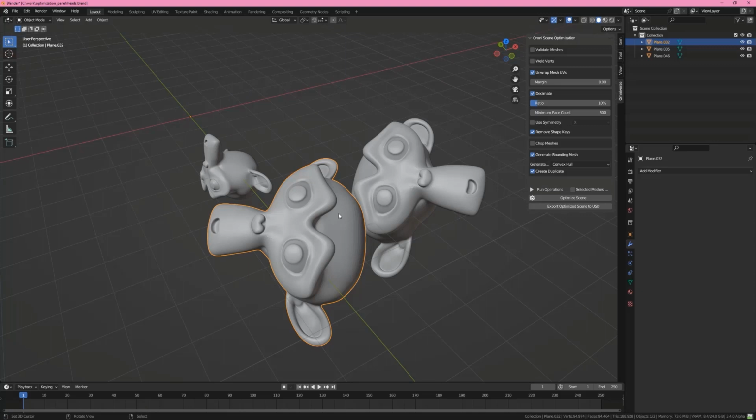That's it for the new Omni Scene Optimization panel. If you have any comments or suggestions, we'd love to hear it, and we'd love to hear any ideas you have for making your workflow into Create even smoother.